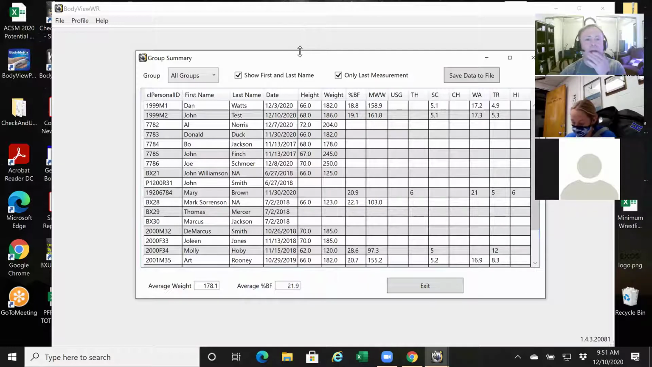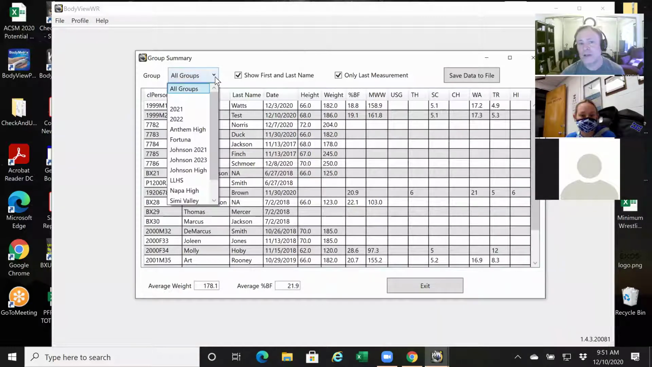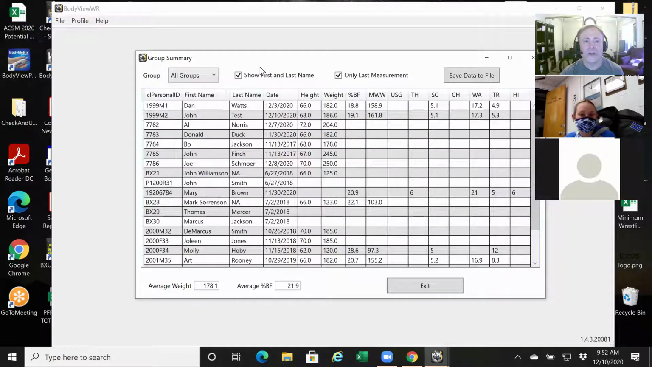Okay. Now, if you created a group, you would click on All Groups and then just find that group that you created. But initially, when you open it, whether you created a group or not, all your kids should populate into the spreadsheet. So we need to export that. Okay, so you have a working document. All you have to do is click Save Data to File.